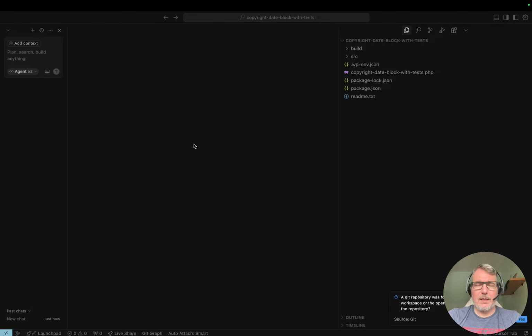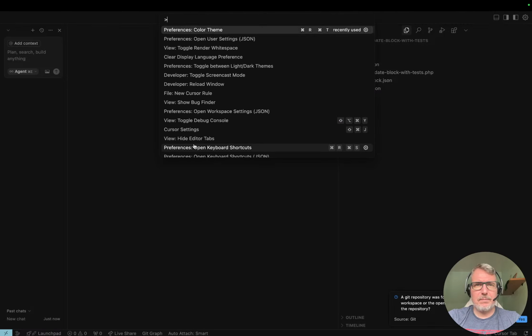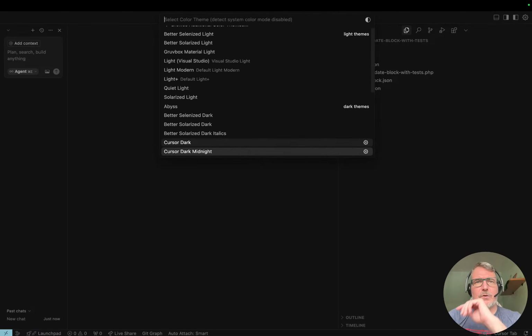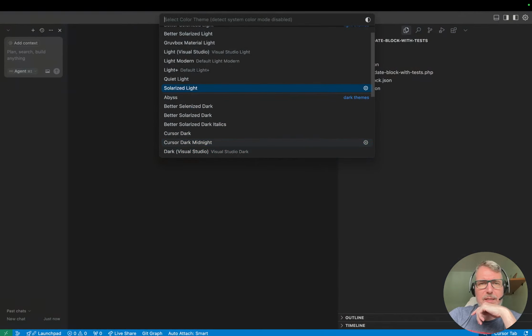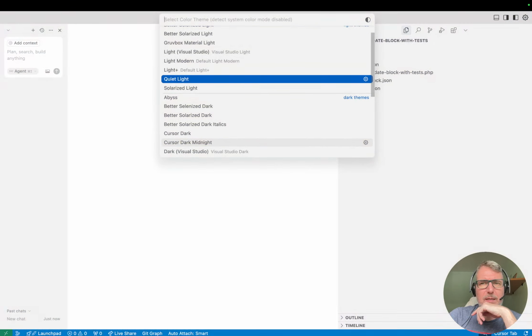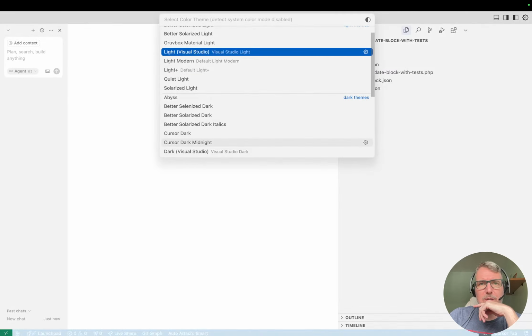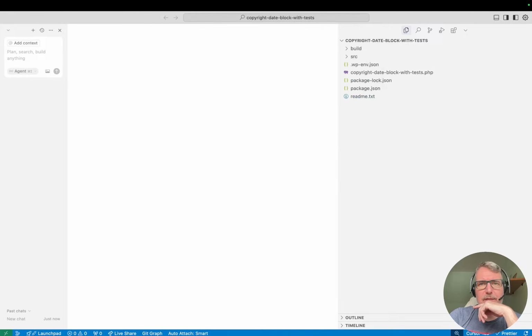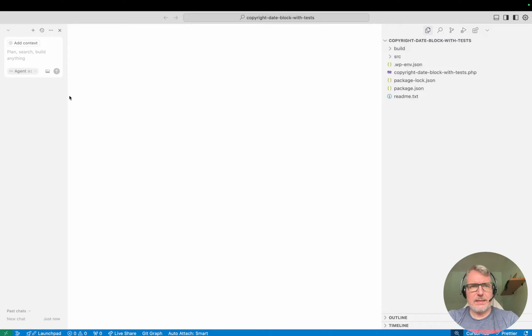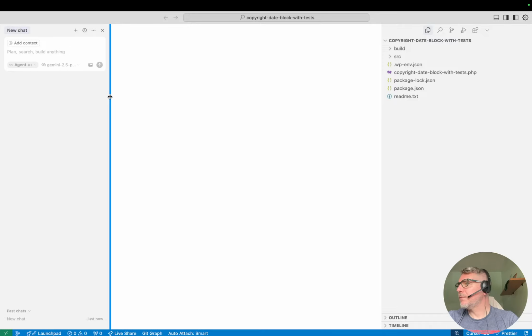I'm going to change the theme because I think for the streams it works better with a light theme. Let me know what you think. For now, I'm going to use this light theme until someone tells me that it works better with a dark theme.